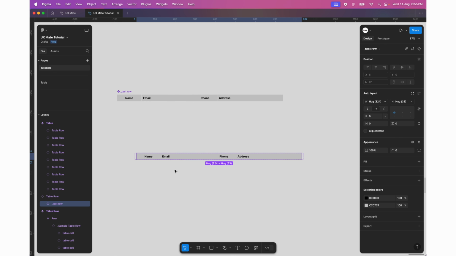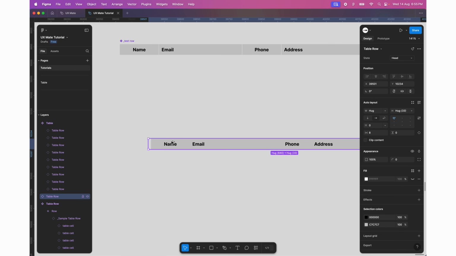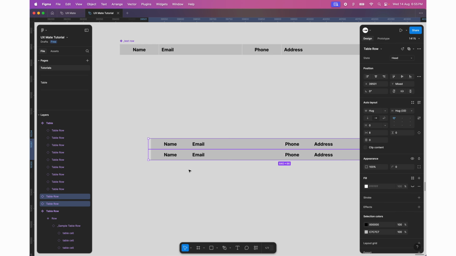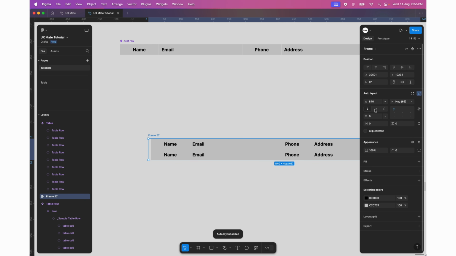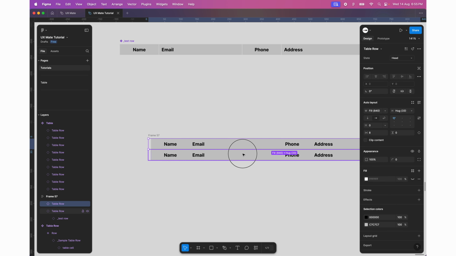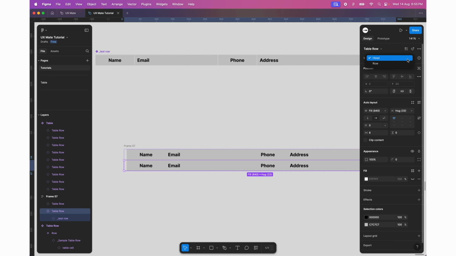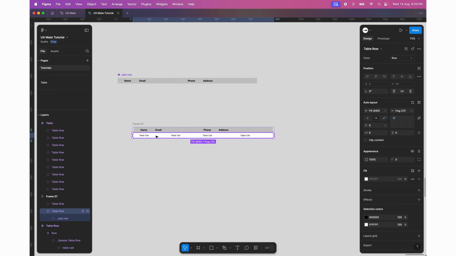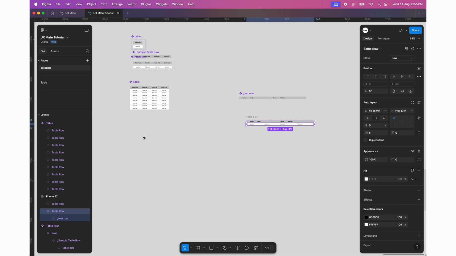Now I'll show you more cool things here. I'll select the table row itself and duplicate it one more time. I'll select both of them and hit Shift A, which is going to create my table. I'll add a spacing of 1 pixel between. I'll select the second row and change the instance to row. Now you can see it has automatically changed the styling of all these things with the table cell component up here.